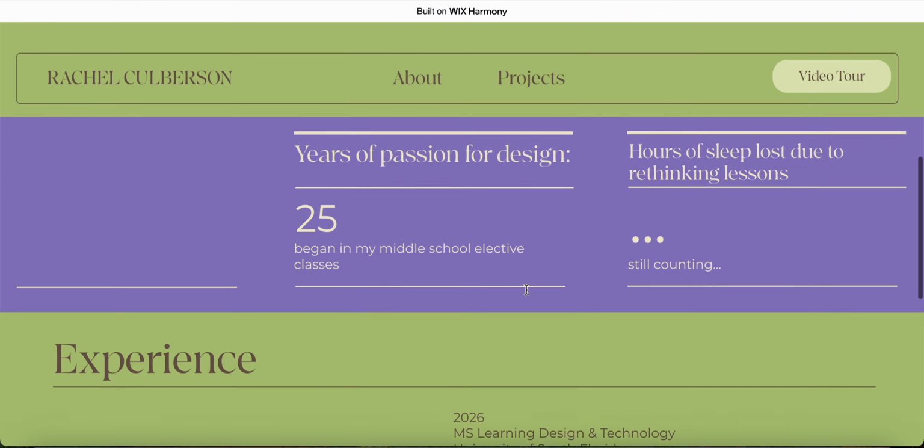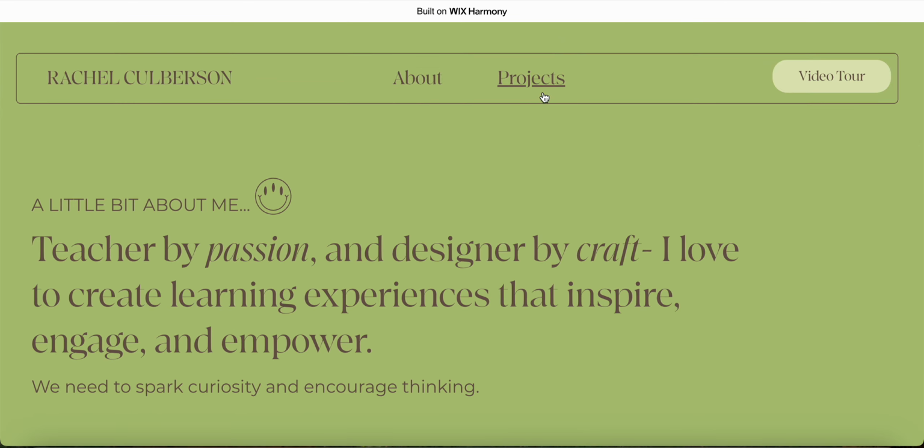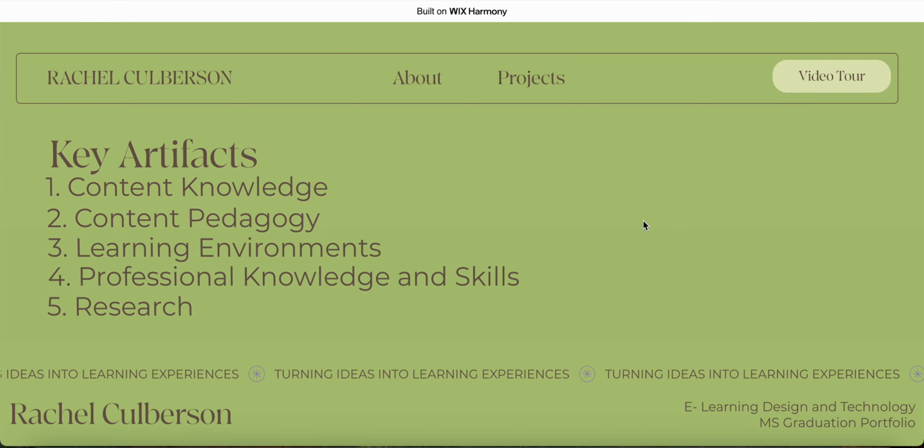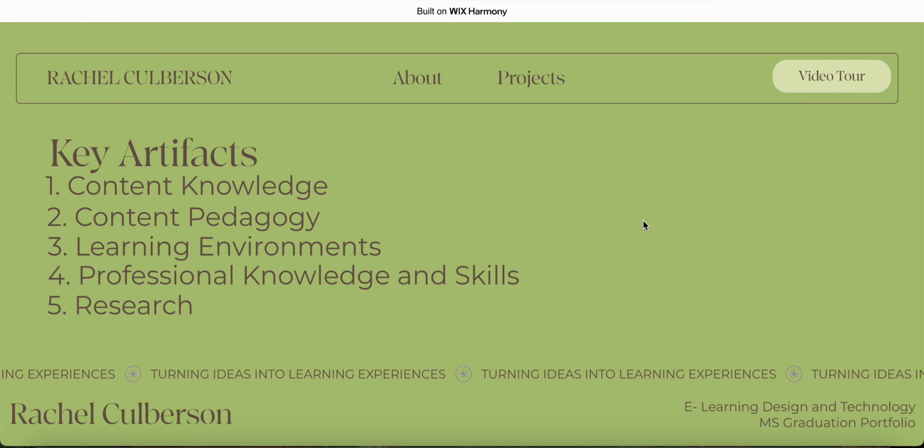The next page that I'll walk you through today is the projects page. My portfolio includes a variety of projects that align with the professional standards of the Association for Educational Communications and Technology. The AECT defines the competencies for educational technology professionals, focusing on creating, using, assessing, and managing technology-based learning environments. Let's begin with the first standard, content knowledge.